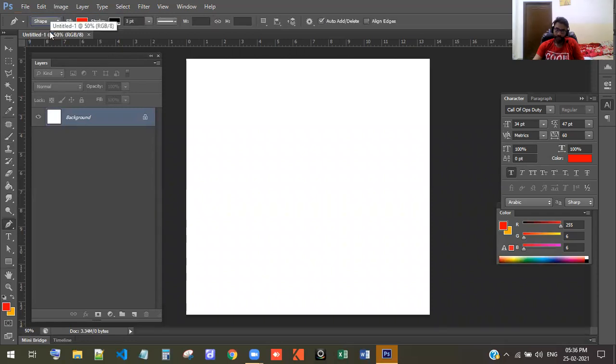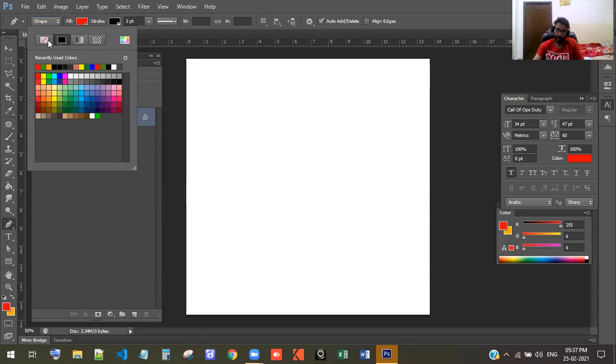Then finally you will get a shape with a fill color of red and black. I don't want the fill right now. Later I can add it. So I'm just turning off the fill color. Okay.